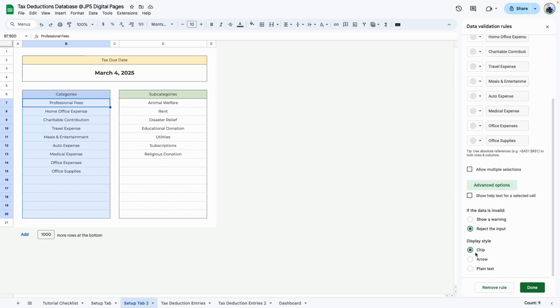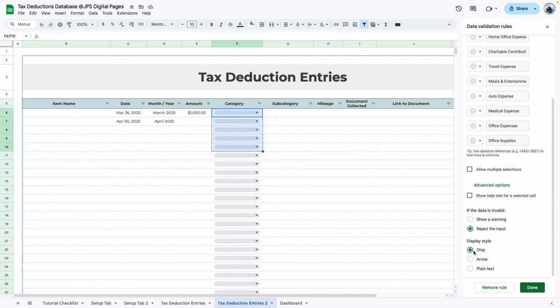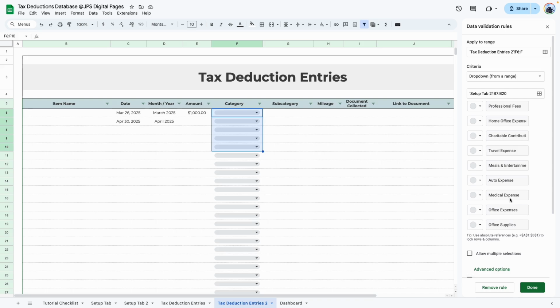This is where you can change the style of the drop down. So right now it's applying this first style, which is called chip. You can change it to arrow or plain, and I will keep it as chip for now. Scroll back up and apply some colors to the different categories.